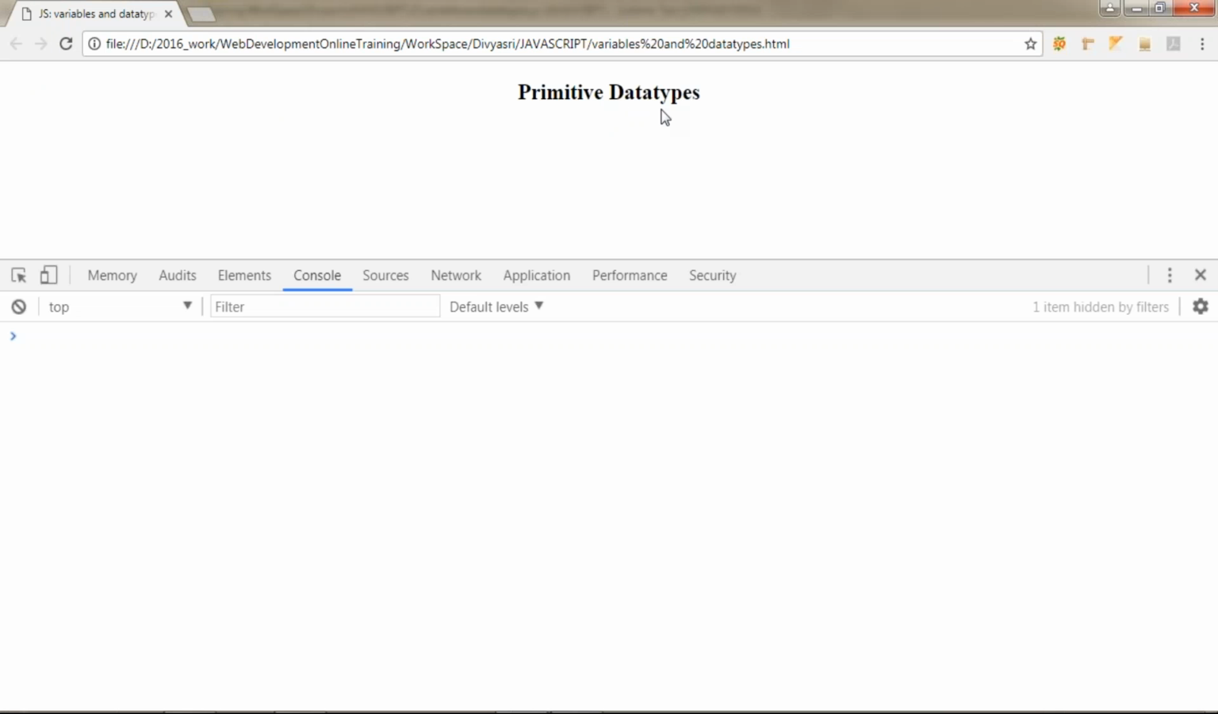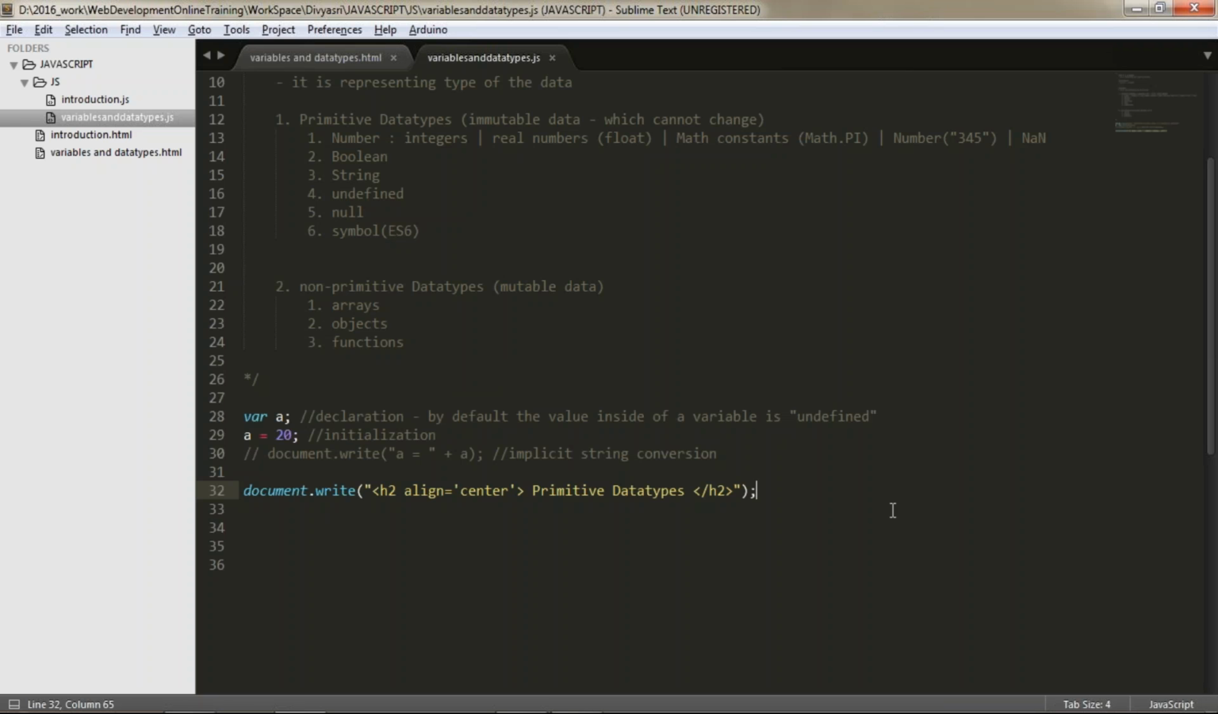Now let's see what's the output. Now you got the title, primitive data types. And I'm going to write one more thing here. And by the way, let me highlight that one by using a mark tag.